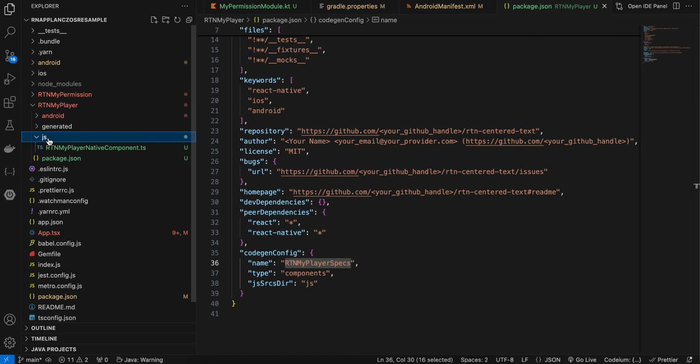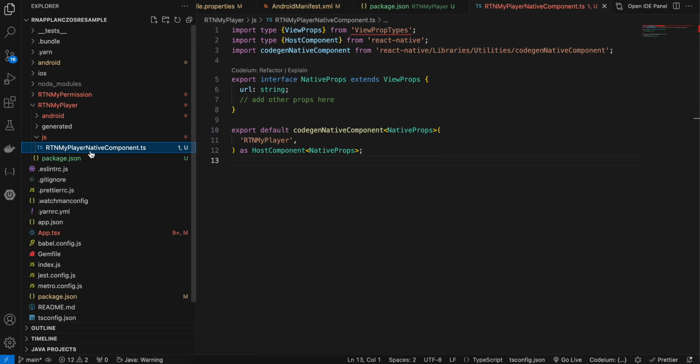Then inside I have created a JS folder, inside that I have created a TypeScript file. Again I have copy pasted it from docs. Only this prop has been changed to URL, and this name has been changed.